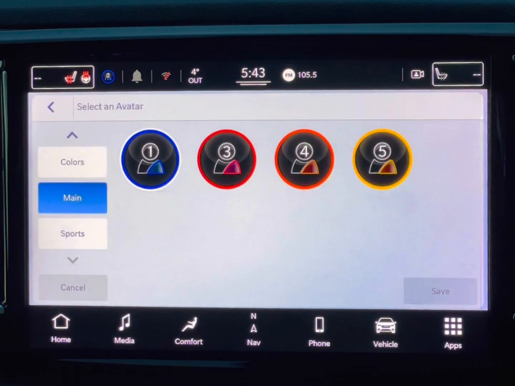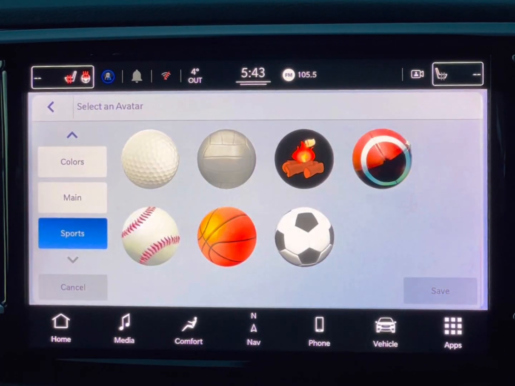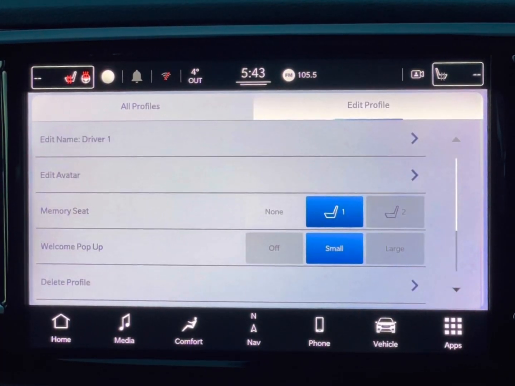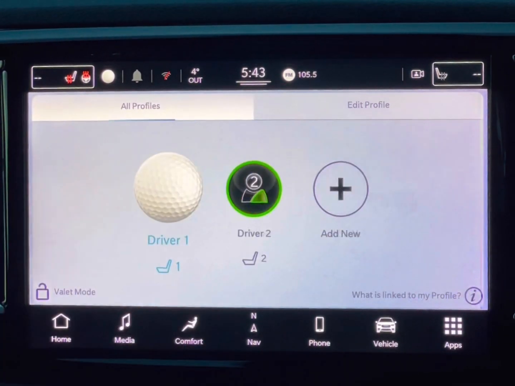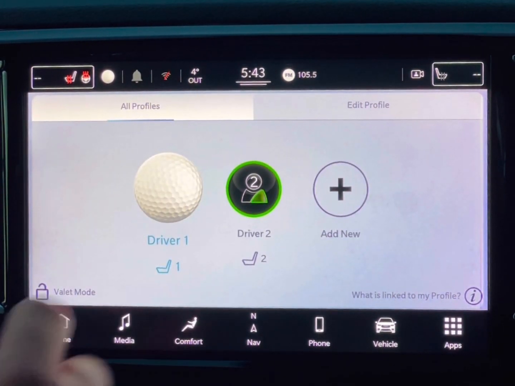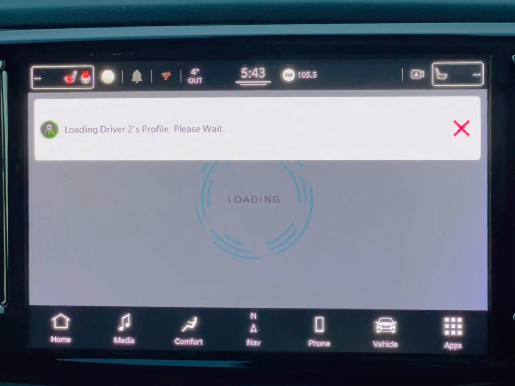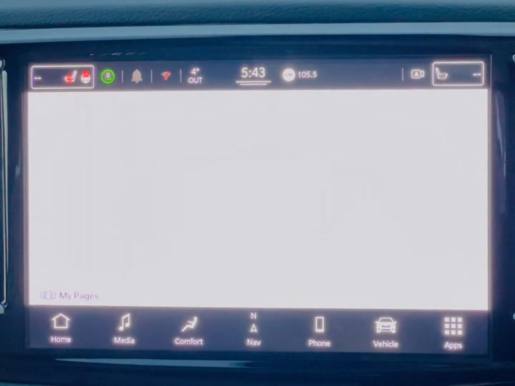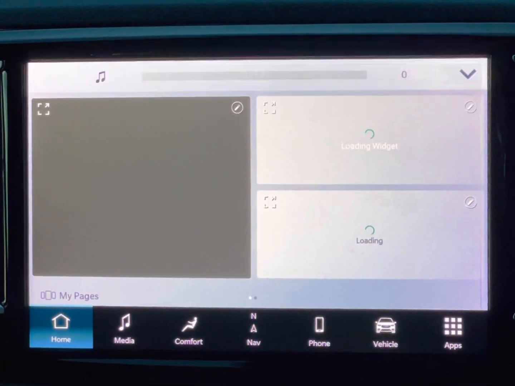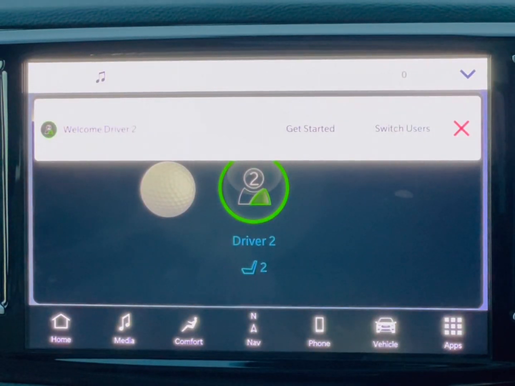You can have fun with it and change your avatar to whatever you like. I myself, I am a golf fan, so I'm going to choose the golf ball for this one and hit save. So that when I go back to all profiles, I'm going to be the golf ball. If my wife decides to use this, I'm going to click her profile. It's going to load driver 2's profile, and then you're going to change the settings on how you want for that particular key. As you'll see, everything changes as per how she wants it.